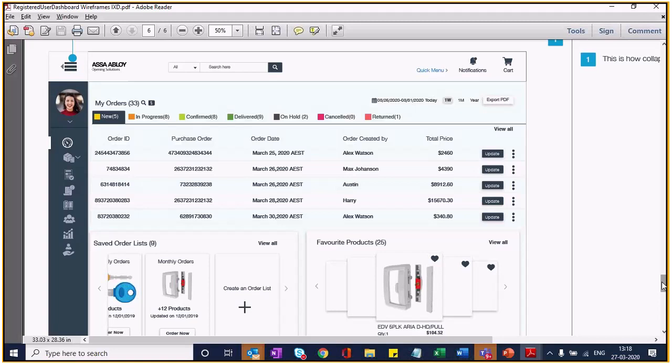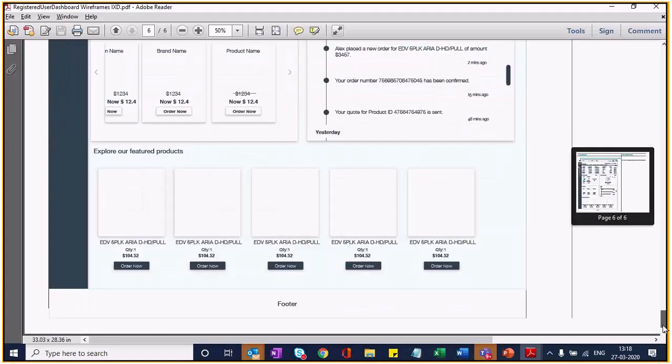Some things are working in one, some things are working in the other. Do you think we should just merge it? But I don't think it should be at the same level as quick menu, notification and cart. Maybe I think we should put it in the footer, because if you look at the footer, there is a lot of space. It is like a 2 or 3 line footer.